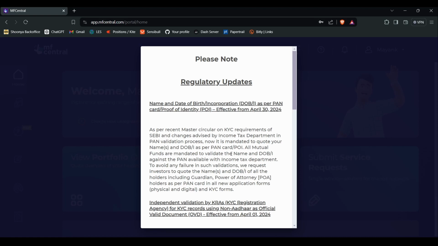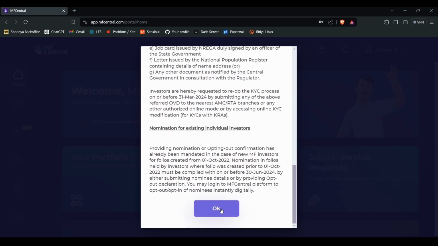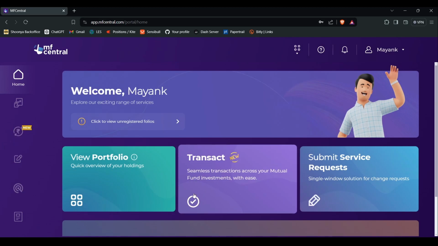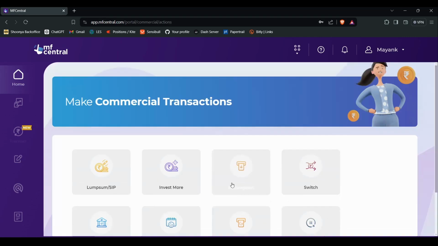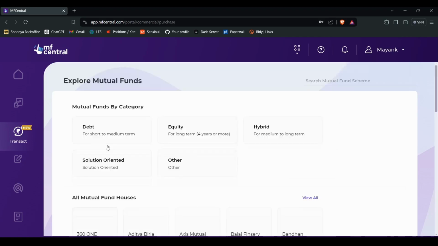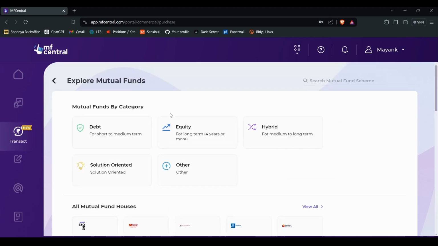Now it's showing me a regulatory update. I'll scroll it down, read it and click OK. Now I can view my MF Central dashboard. Since I want to do an SIP, I'll click on the transact card. Now in the first card, it shows me lump sum / SIP. Click that. Now I want to invest in an equity fund, so I will click onto the equity button.